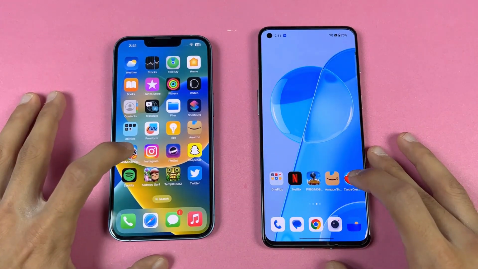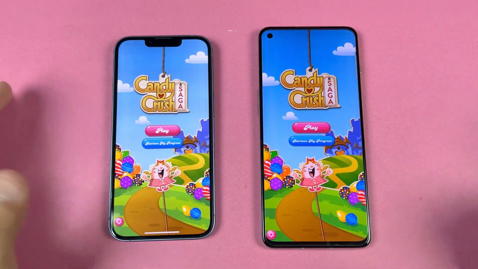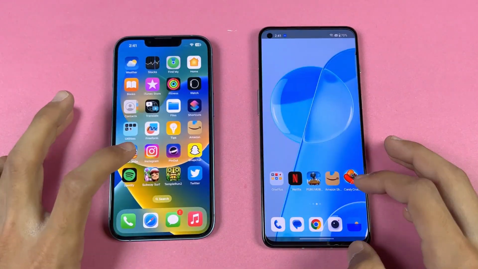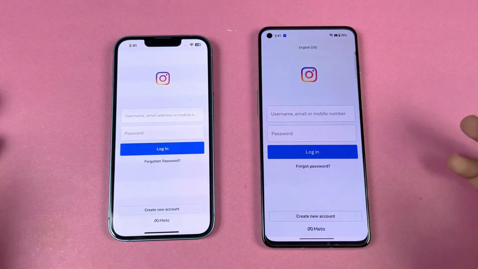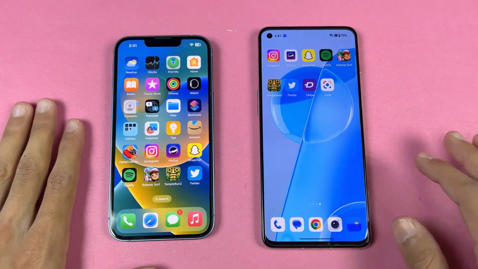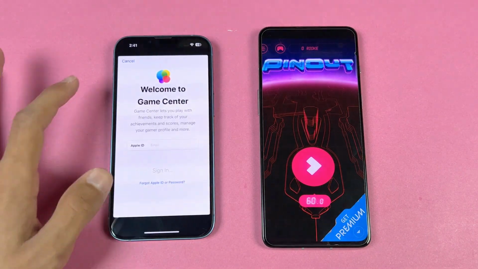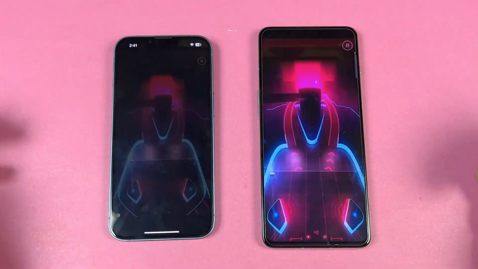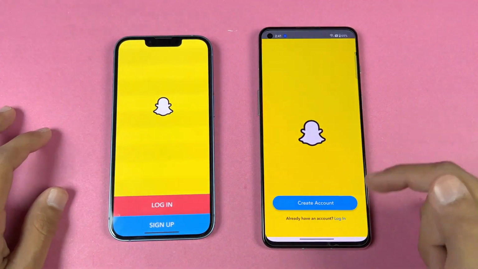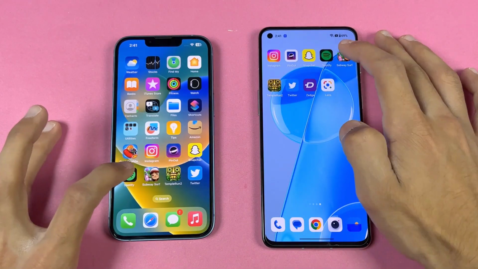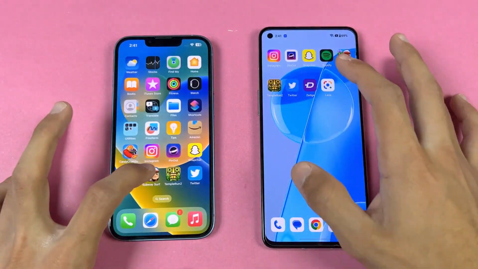So now let's start off with Candy Crush Saga, Snapdragon 888, Apple A15. Very similar performance. That's really interesting. And now let's open Instagram, faster on the OnePlus again, though social media applications are always more optimized on iPhones. Pinterest, that is slightly faster on the OnePlus. As you can see, OnePlus is taking the lead. Snapchat, same result, faster on the OnePlus. And now let's see Spotify, that is very similar this time.